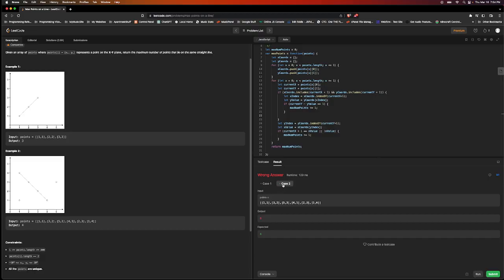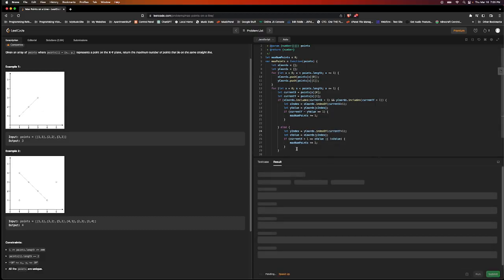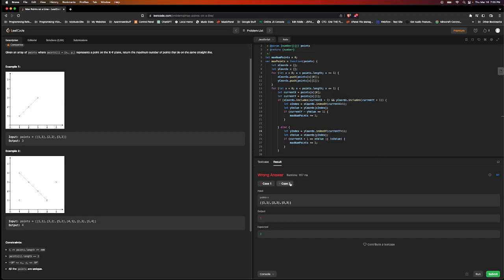So the first one we got right. Now with the second one we got wrong again. Expected 4, output 3. Because we got this. So I think we want this to be excluded from here. Maybe. So, okay, so we know that this is partially true.